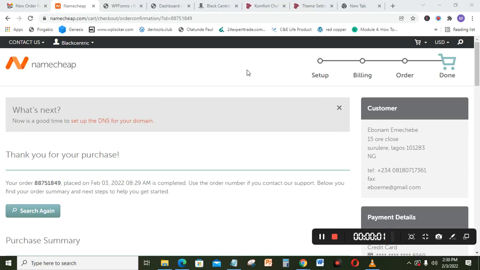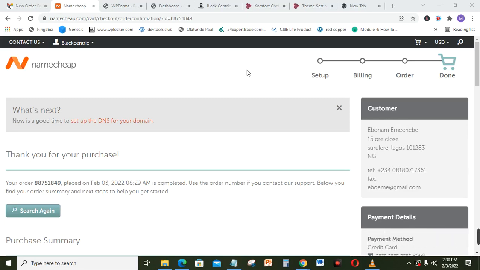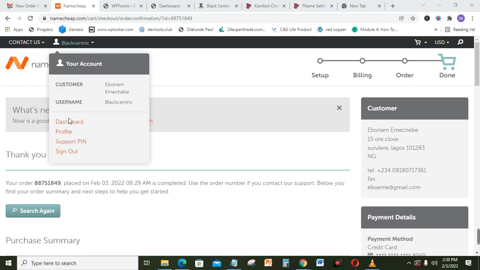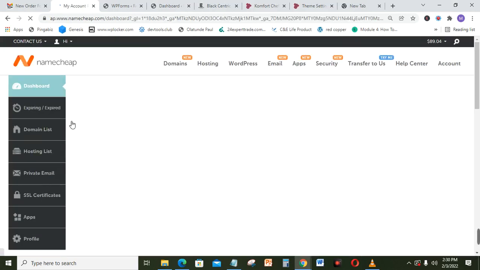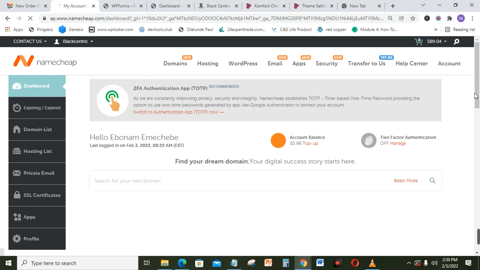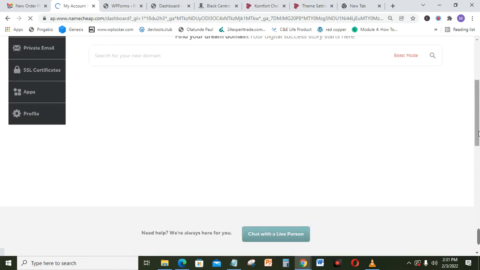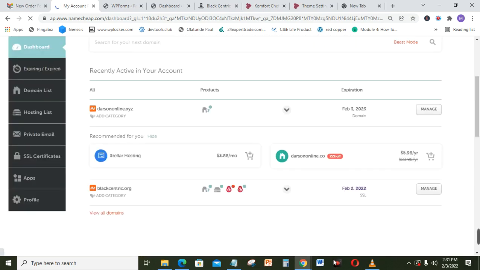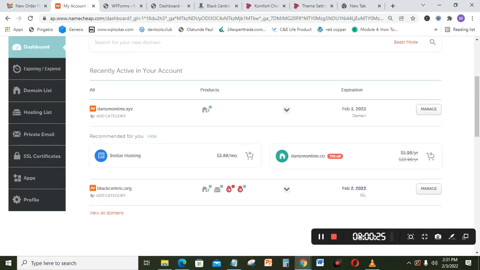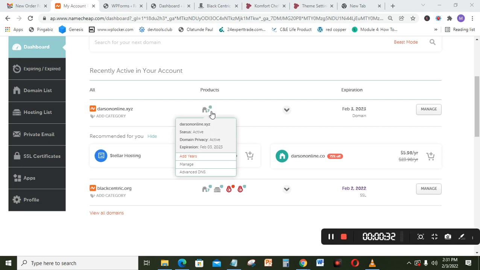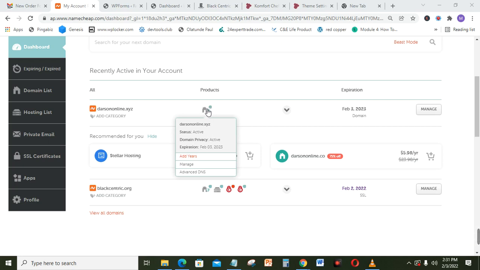Additional domain to your hosting. So after purchasing a new domain, you go to your dashboard, and then you see the new domain. So after here is the new domain. You can see it's just standing alone right here. So this is the icon of the domain.